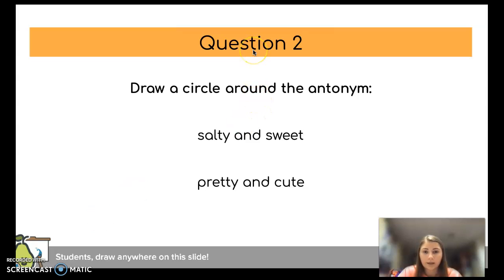And then my second question is to draw a circle around the antonym. From the student's view, it pops up with colors and like a line, a highlighter, pencil, whatever, and then they use it and they circle one or they circle the other option.